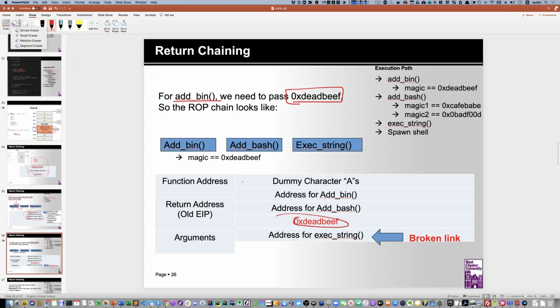So if we write in this way, then we can successfully do two things. First, we will be able to call this addBin function, and at the same time pass in this argument, 0x_deadbeef. Once we finish that, it's also guaranteed that we can jump to the addBash function. But that's it, right? Once you jump to the addBash function, there's a broken link.